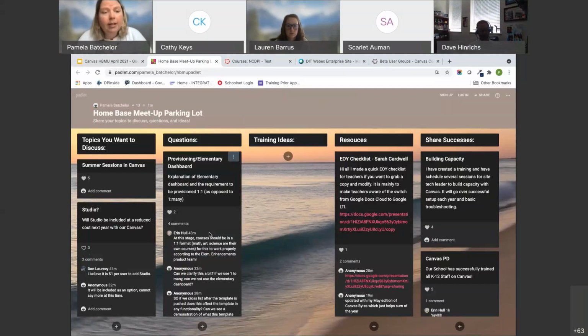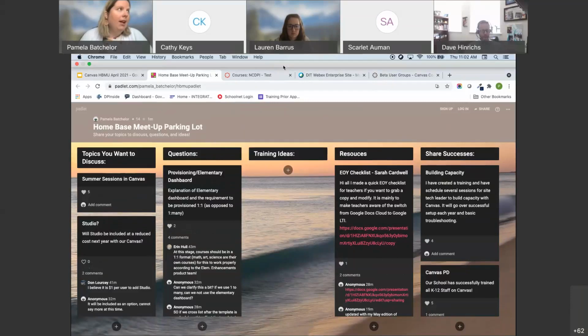And then the third room is going to be summer cleanup. We saw a few of you posting on the Padlet about how do I clean up my terms? How do I change from one to one? So we thought it would be a good space to have a third room, and we have about 80 people or so on here anyway. So it would be good to have more than two rooms to split us all up.